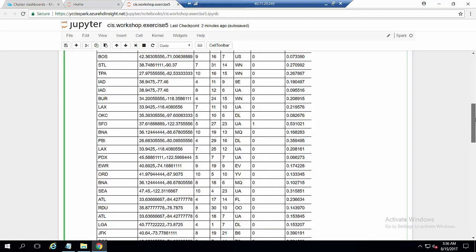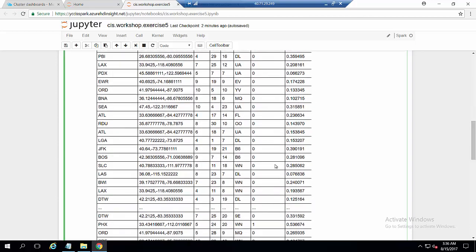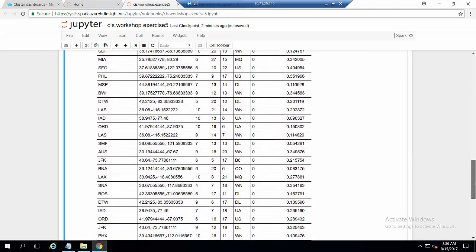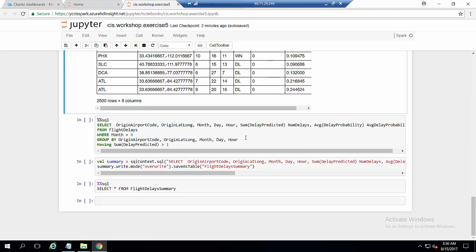What we want is to create a summary of this table such that for a particular airport, we know how many delays are being predicted and also what the average probability is. And that's what this part is doing. You take the summary of the predicted delays and the average probability. All right, so we're going to test this query first. Let's go ahead and highlight it and run it.